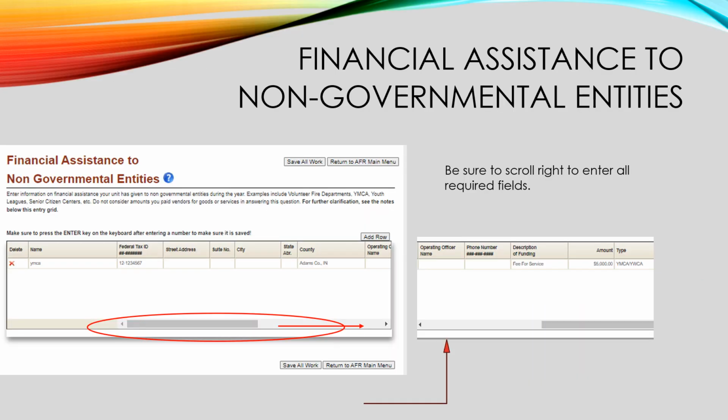The financial assistance to non-governmental entity schedule will only appear if you answered the unit question affirmatively. Use this to report donations or assistance given to non-governmental entities such as the YMCA or a volunteer fire department. Again, be sure to scroll right to see all fields.